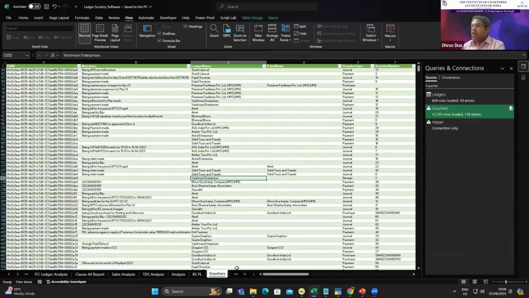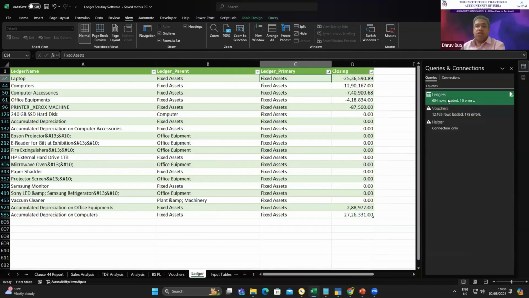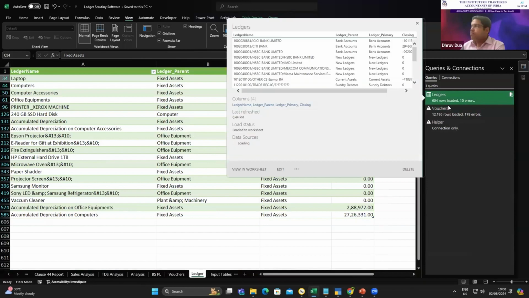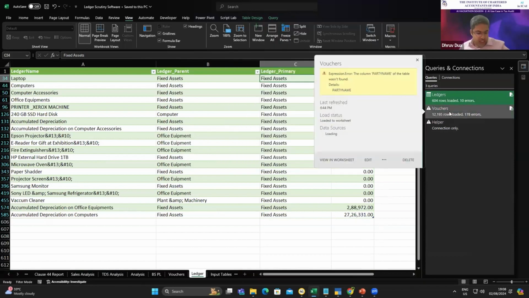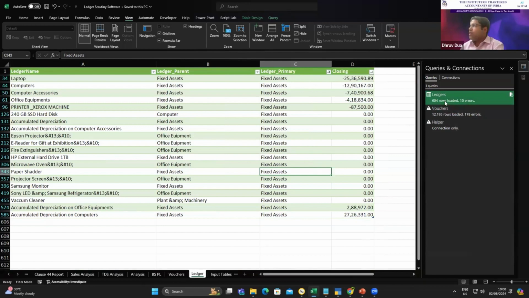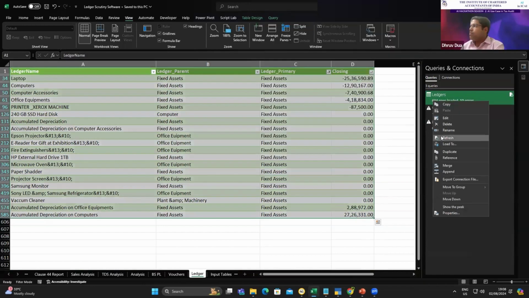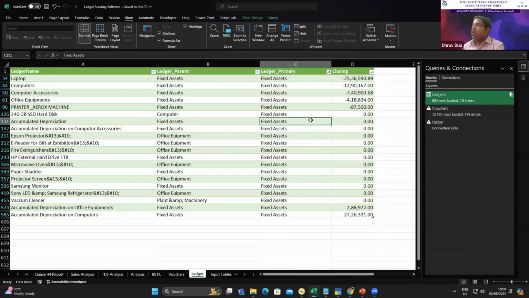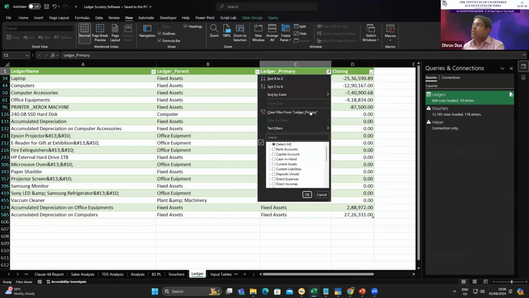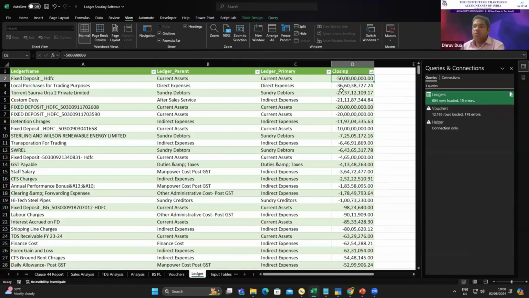In our utility, we have places to import the ledger data from Tally. We have a place to import the voucher data from Tally. Let's start doing that. I've already done it just to save time in this session. We left click it, press refresh, and all the ledgers, including their parent group and their primary group, along with their closing value, have been retrieved. This part is not the magic I'm talking about.